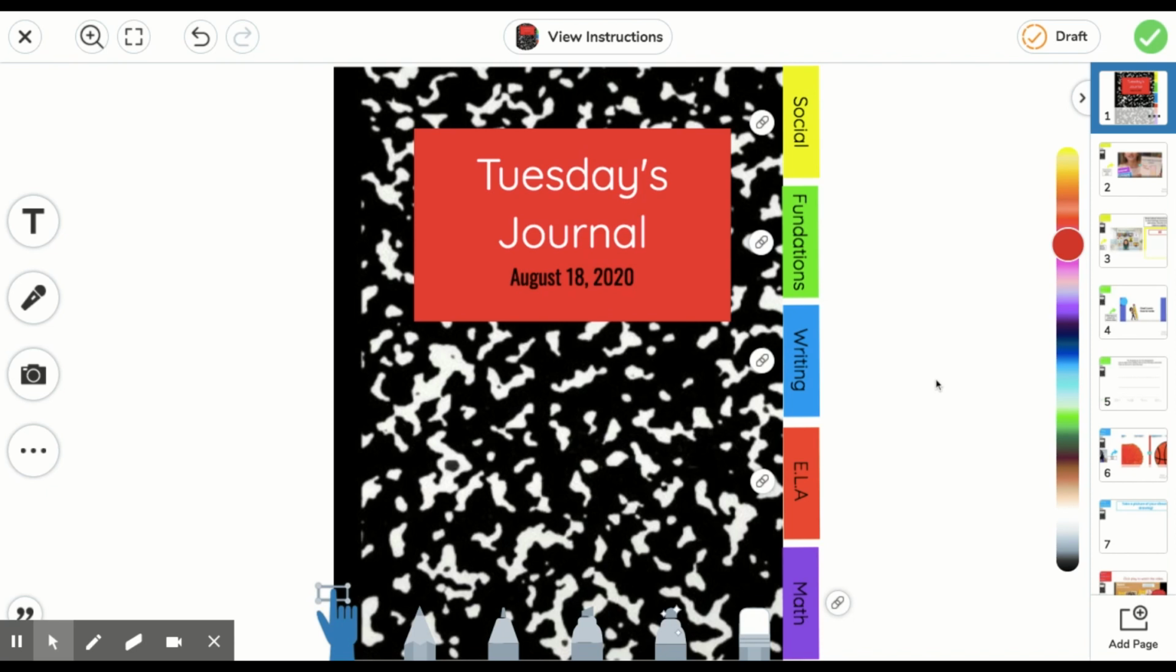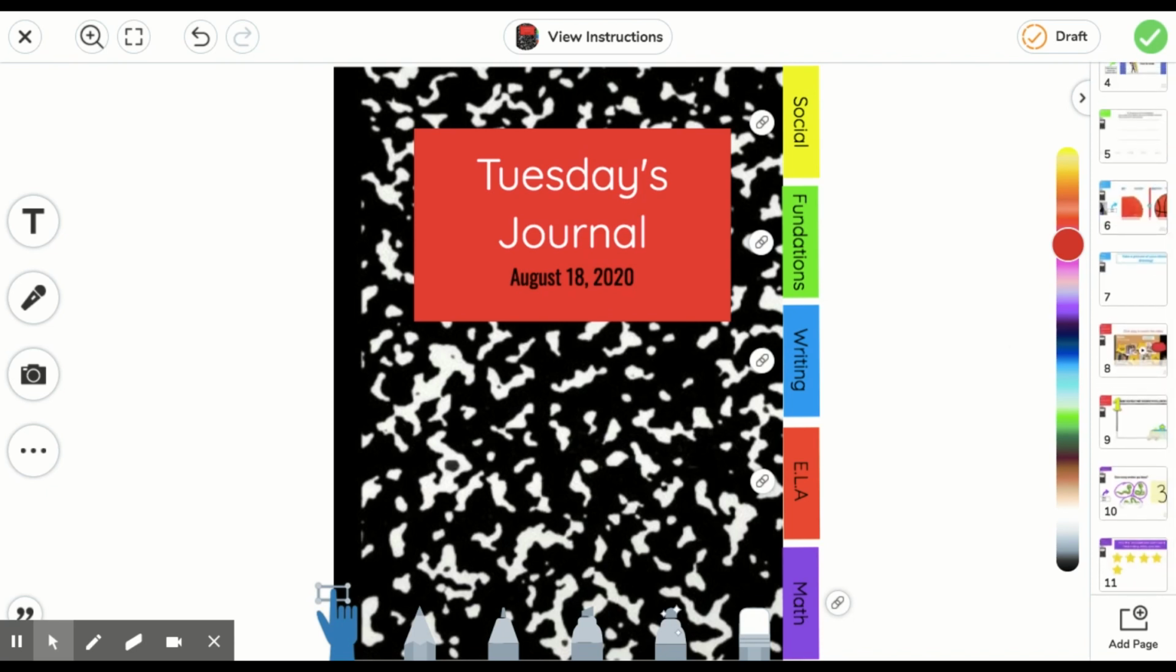When you're completely done with your journal and all of the pages are completed, you will go ahead and click on the green check button. If you are not yet completed with your work and you still have more work to do, you will click on the orange check mark that says draft. This will save your work exactly where you were, and you can come back and finish it when you're ready.